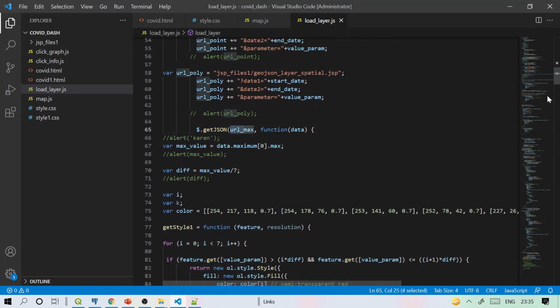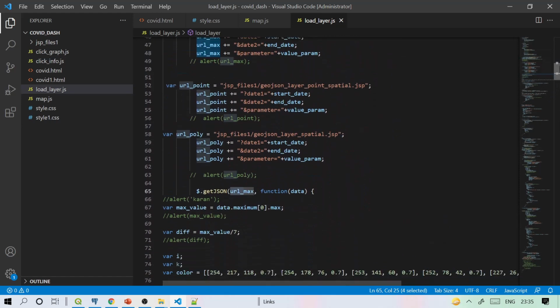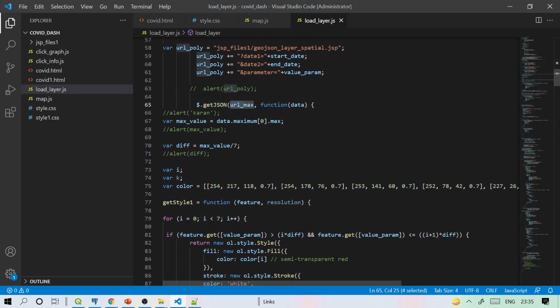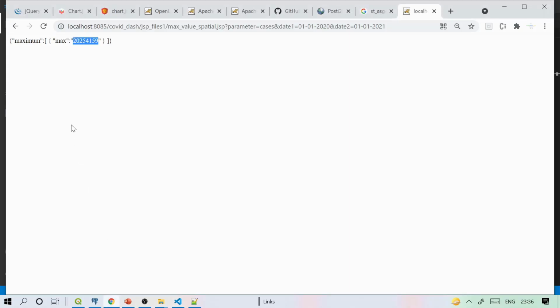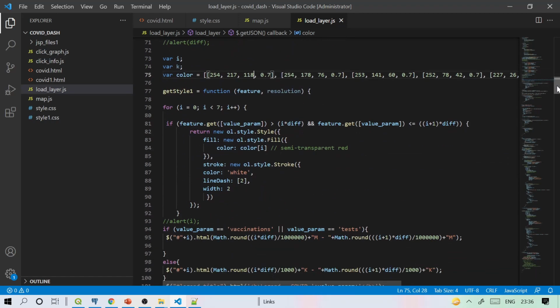This is the URL max. So get GeoJSON URL max. It is fetching the data as data.maximum.max 0, which means only one entry is there. So this is the maximum value. After that I am dividing it by 7 for different colors. So 7 different colors I have already given. This is the RGB code for that. As you can see, color 1 2 3 4 5 6 7, 7 colors I have already given. Based on that I will explain this.